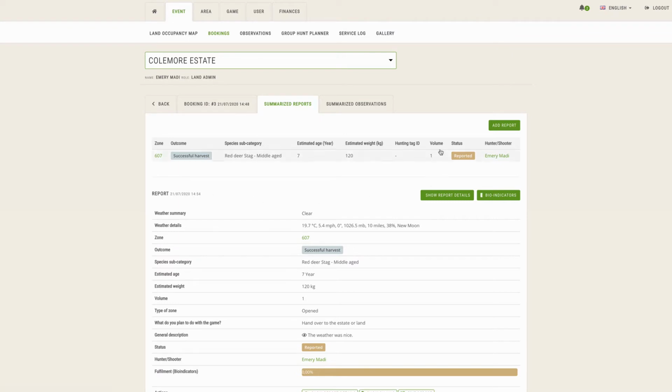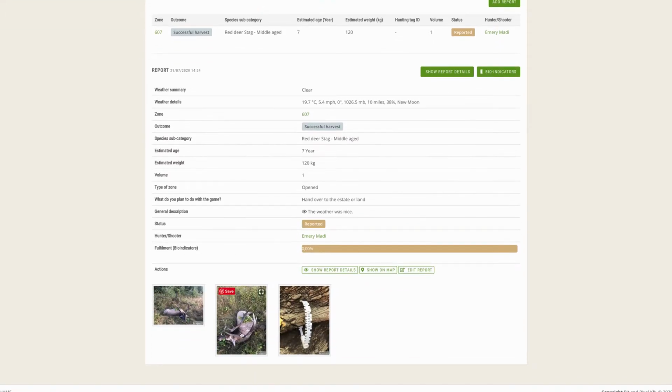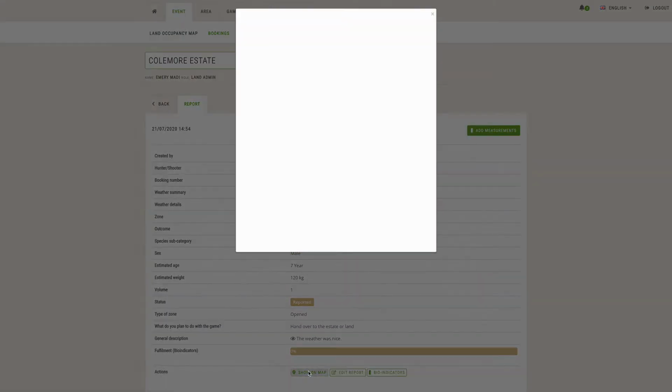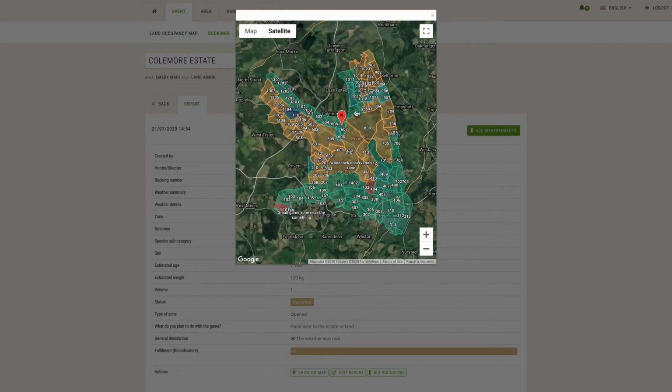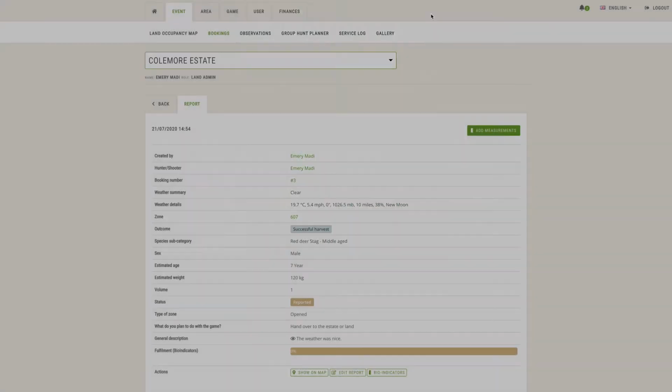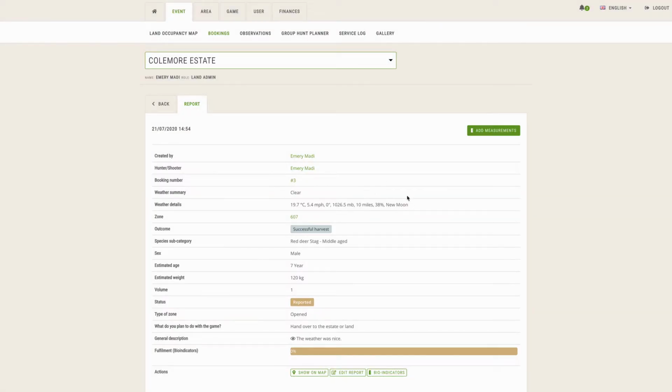When closing bookings, users can create a number of reports depending on the harvested species. Each species and each big game requires a separate report. Depending on the settings, a photo proof of the harvest might be mandatory. If the photo contains the GPS coordinates, HAMS reads out the information and attaches the local weather and solar information. If there's no GPS data, HAMS uses the location of the zone as a rough estimation of the harvest.